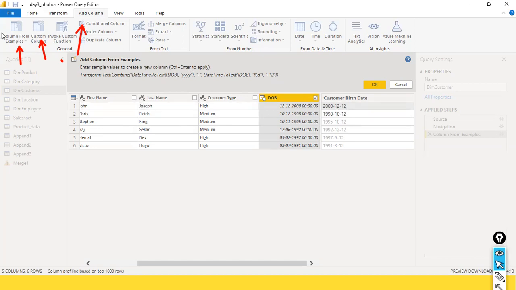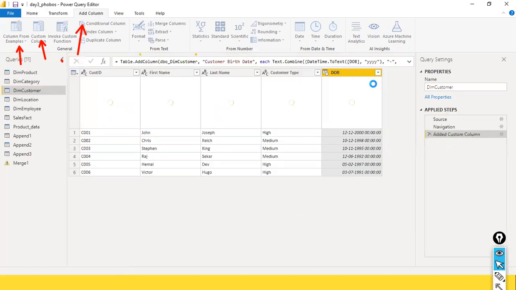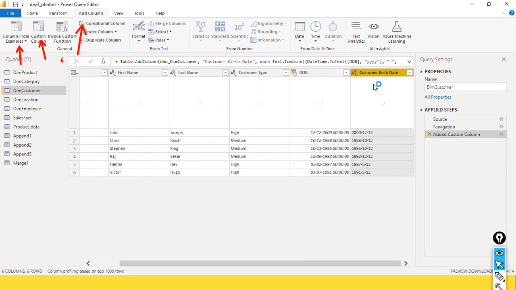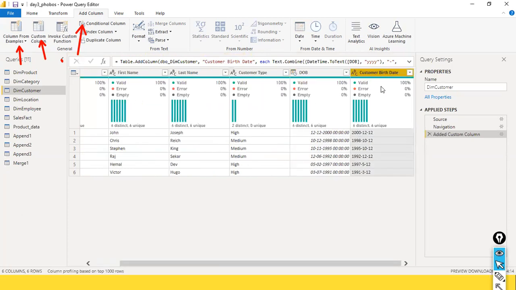But this column from examples feature literally helps, it will avoid writing the M language script manually. Okay, it helps us to avoid that. You understand? It is a pretty cool feature, and that is also the reason why column from examples is so popular. I just click on OK. Fine.